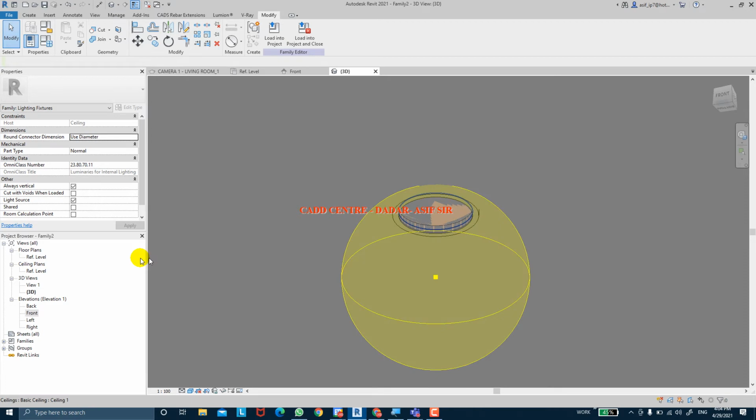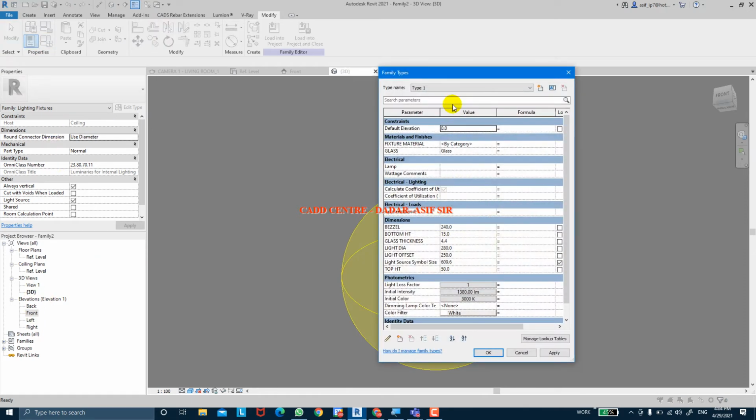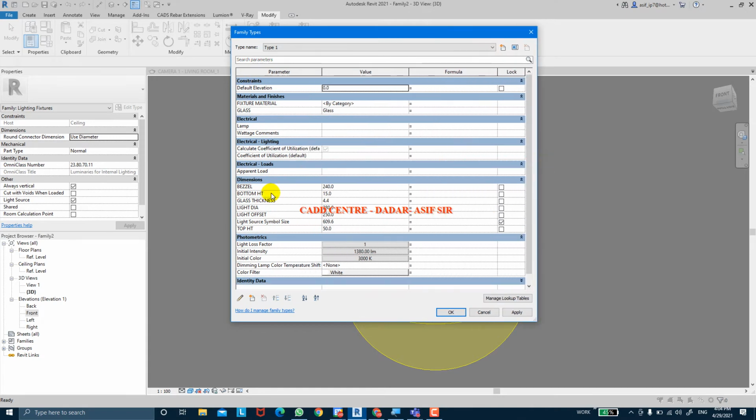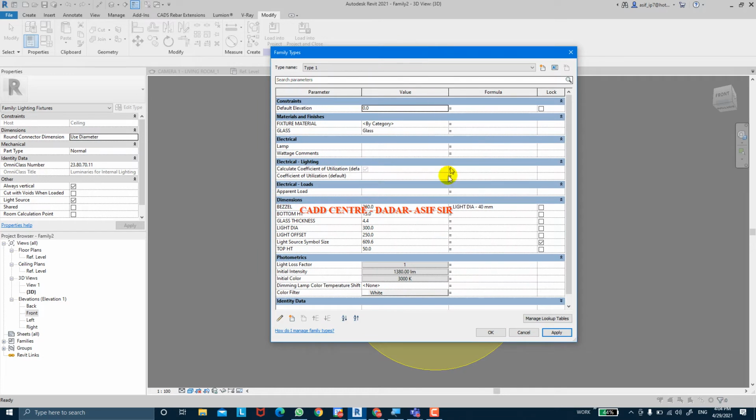So the glass, we have the fixture everything ready. Come into family types over here, and we're gonna give some formula families. So one is about the bezel. The bezel formula would be whatever is the light dia minus 40 mm. That would be my thickness of the bezel actually. So light dia, paste, minus 40 mm. So that would be the bezel size. Now if I increase the light dia to 300, you can see the bezel goes to 260 and it maintains the proportion basically. So that's one formula.